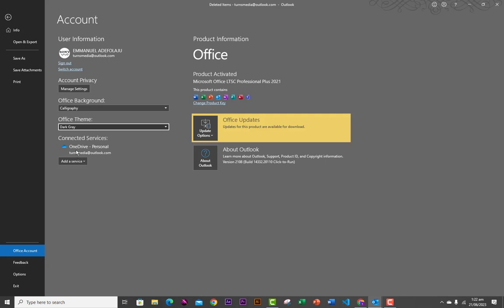Okay, so you have OneDrive. My system is connected to OneDrive, so it means that I can save on my system, and I can save in Outlook, right? So this is my package info. Product activated. This product contains Word, Excel, PowerPoint, Outlook, and so on and so forth. Okay, so that is that about this section.